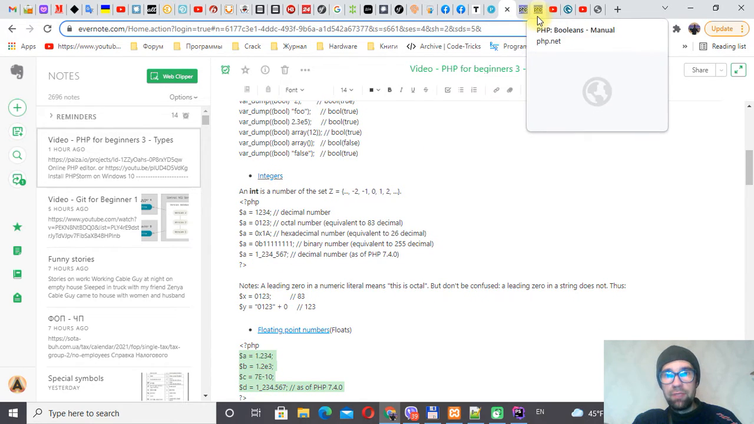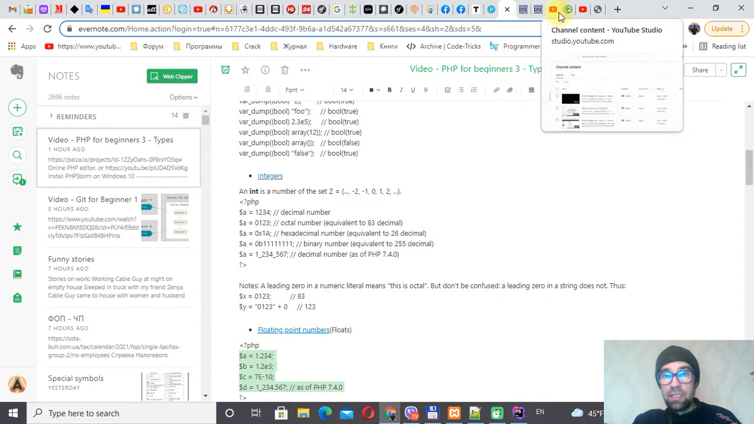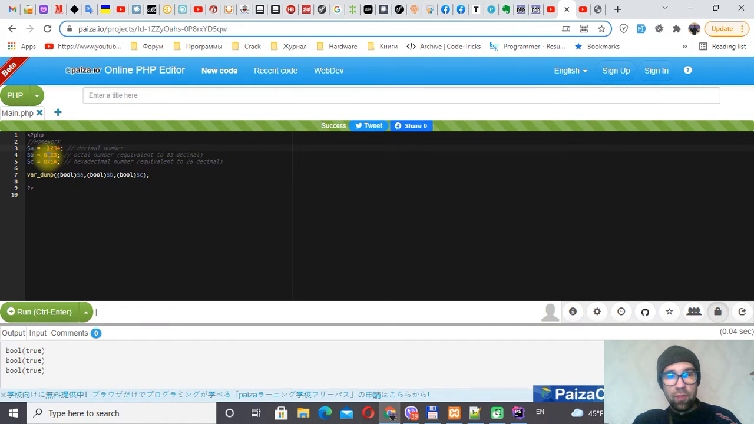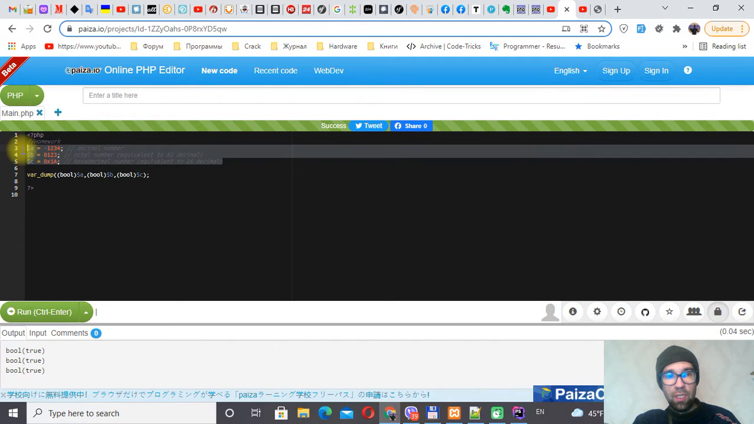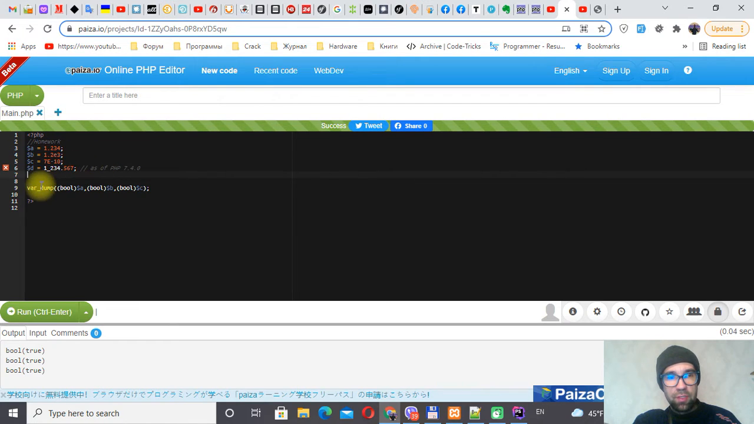floats. Every number that has a point automatically becomes a float in PHP, type float. So we have these variables A, B, C, D, and we have numbers. Now, you see, A, B, C, D, all of them are float.